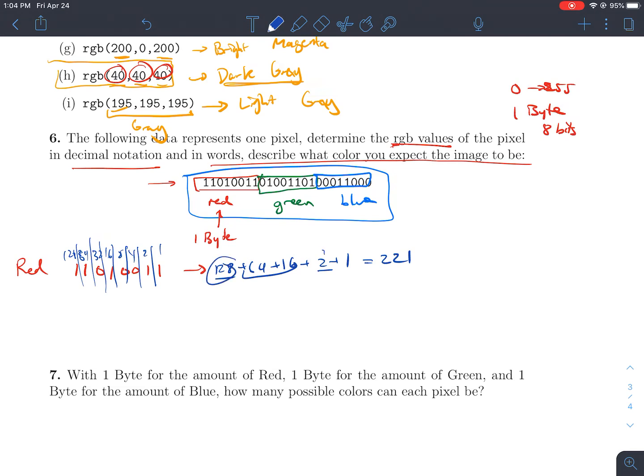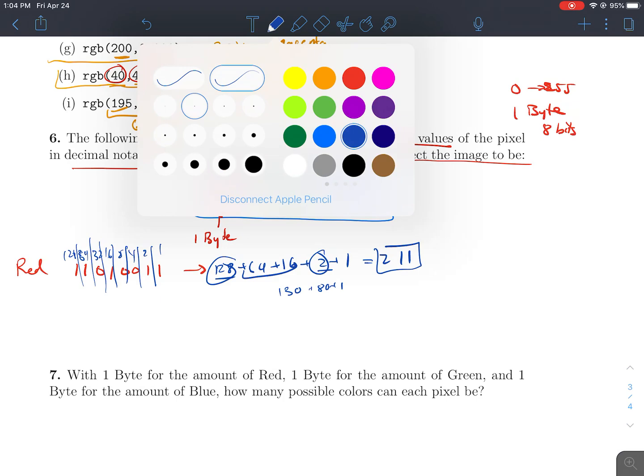No, I think I got that wrong. So 130 plus 80 plus 1, that's 211. So we have 211 for the red value. Let me just write that in red.